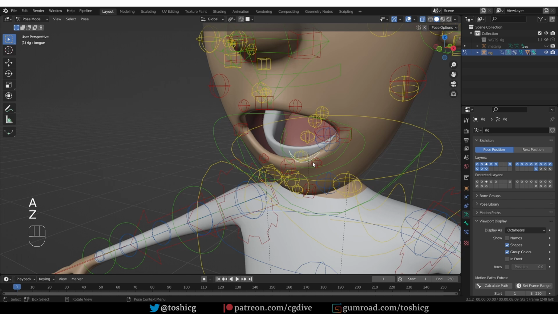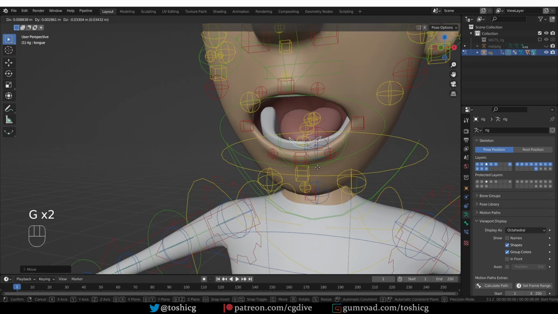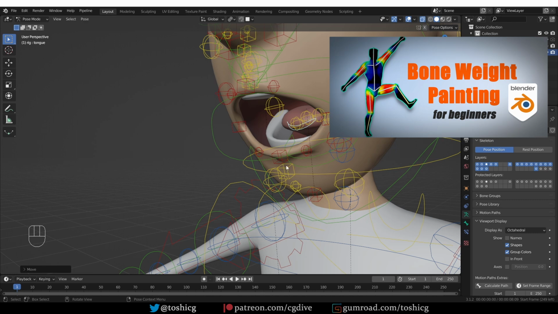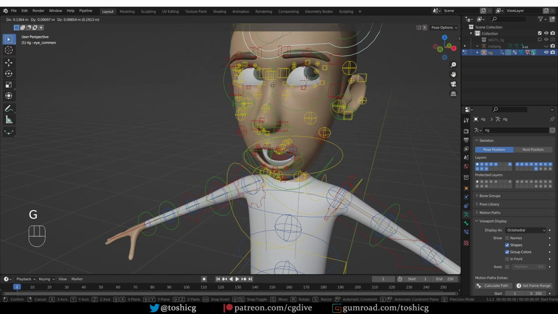Let's try to find the tongue widget. Here it is. And it does work, although I can see that there is a little bit of influence of the tongue bones on the lip that can be fixed with weight painting. If you're not sure how to solve such simple weight painting issues, I have a separate weight painting playlist. But yeah, this rig is working now.